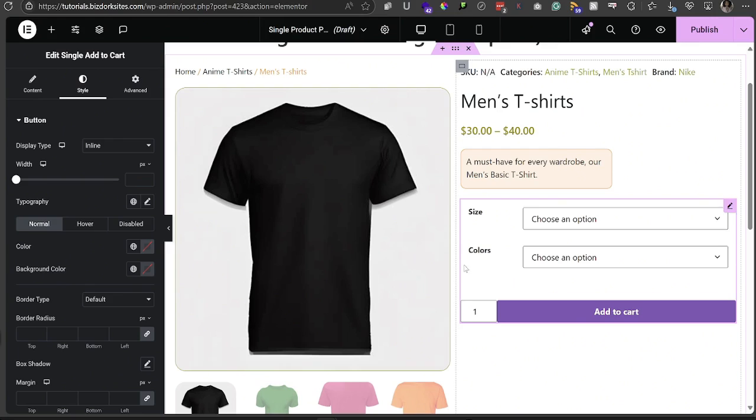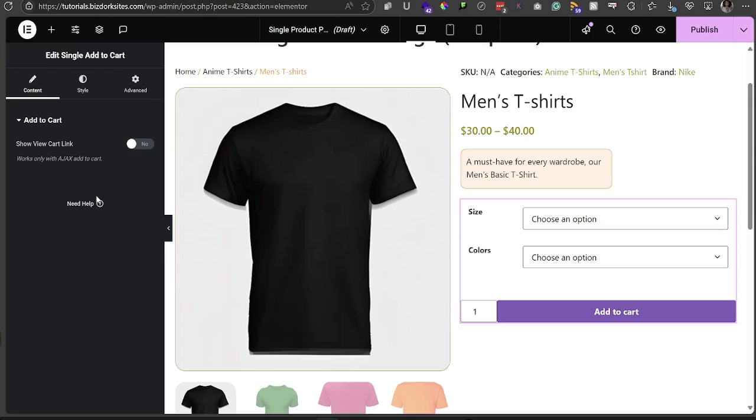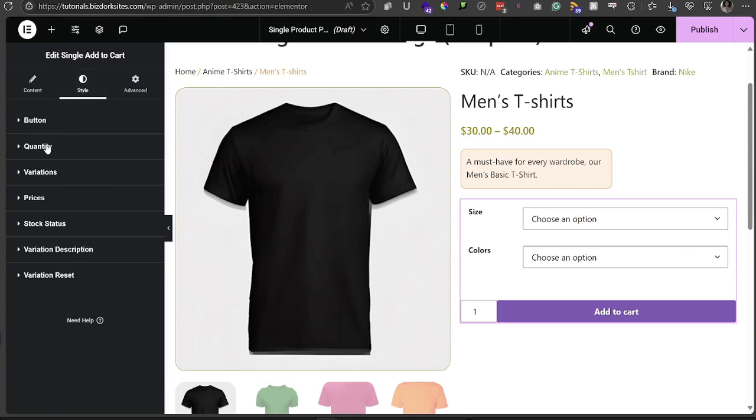So now let's go ahead and start the styling. As you see, underneath the style tab, we go back to content. There's nothing in the content because it's just straightforward. It's already built in to be Ajax working for you. Now, if I go to the style tab, you will see that we have the button, the quantity, the variables, which is this right here, or the variations. Then you have the prices, because as you click on these variations, you're supposed to see the price pop up. Let's see if you can see it here. Okay, you can't really see it here, but anyways, if you were to choose a variation, the new price pops up here. The stock status, the variation description, and then the variation reset. So you have a lot of different options in terms of your variations.